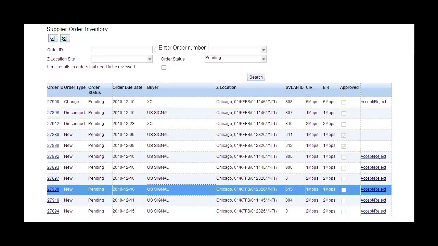When you navigate to the supplier order inventory page, all pending orders will be displayed by default. Just like the buyer order inventory page, suppliers can search for OVC orders against their ENNI using the search fields provided. If you want to see only those orders that are awaiting to be reviewed, click the Limit the Results to Orders that Need to be Reviewed checkbox.